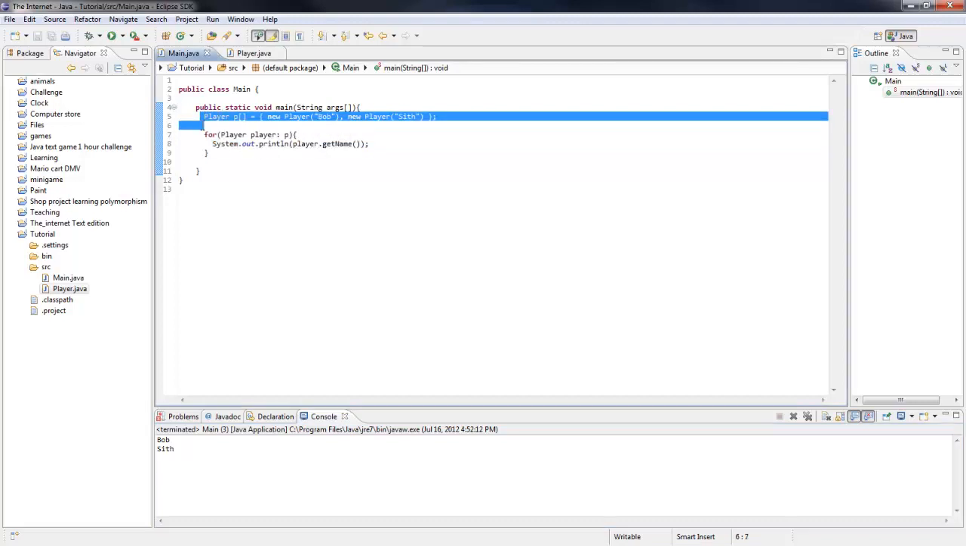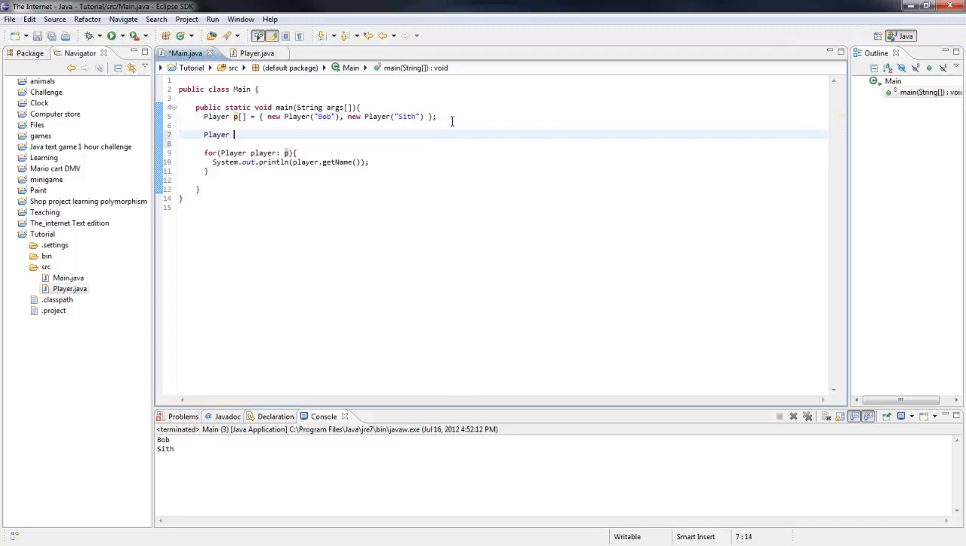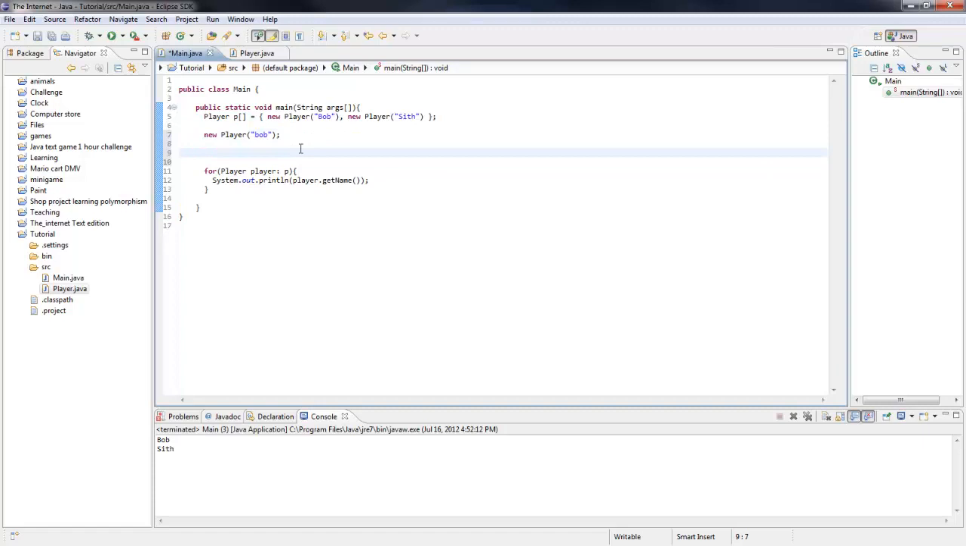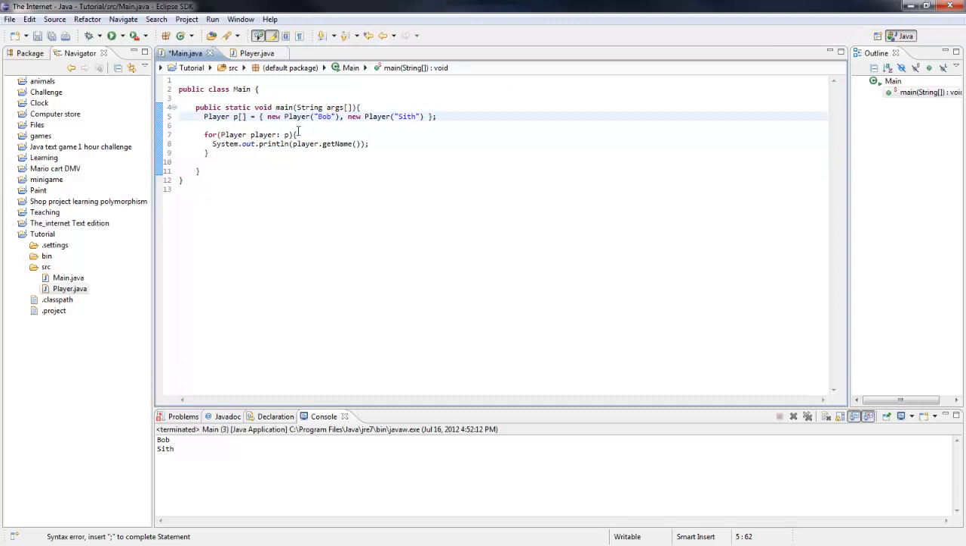So we make a new array called player, it's the type Player, then we equal it to two new objects. This is how you make an object, but you cannot use it only one time. If you did new Player Bob, you would never be able to access that because there's no way to call it. But if we do equals B, we could call it like that. But anyway, we have the array, it's equal to two new objects, and one of the names is Bob and the second one is Sid, so we set the names to Bob and Sid.